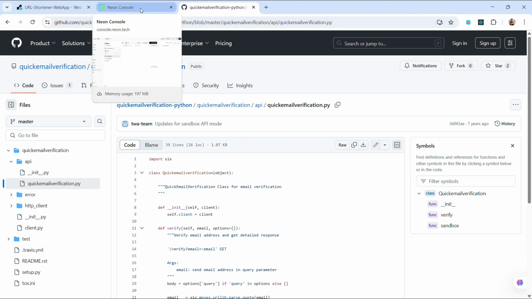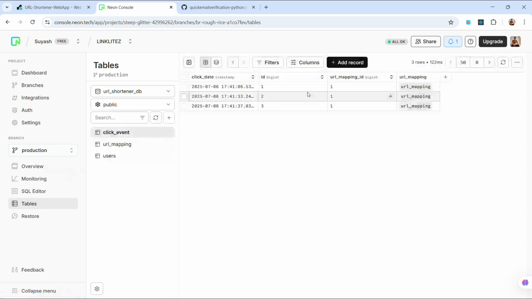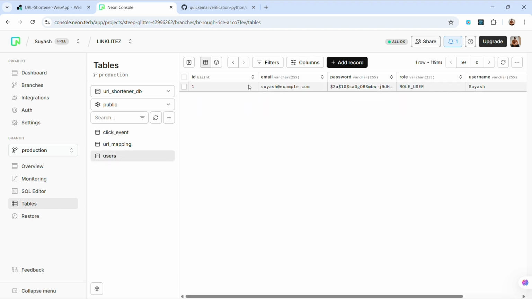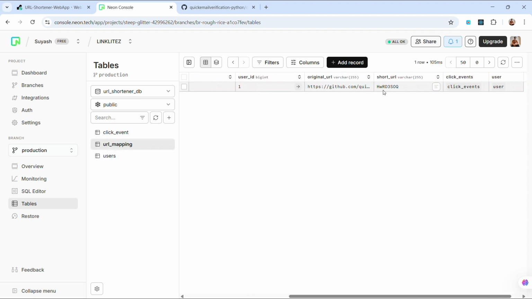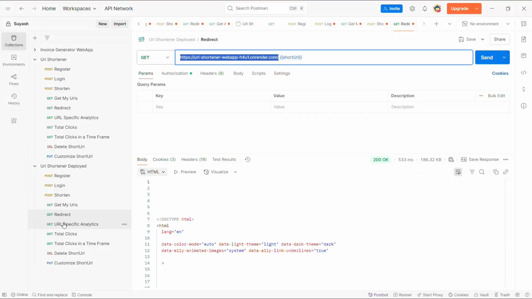Now we can verify whether all those entries are populated in the Neon console or not. So I'm going to refresh the entire schema, and as you can see, this is the click event. So we clicked it one time, so that is entered over here, and the user that we entered is also there, and the URL mapping that we did is also here. So that is all good. If you want, you can test out more of these URLs, but the basic functionality we have all tested out.